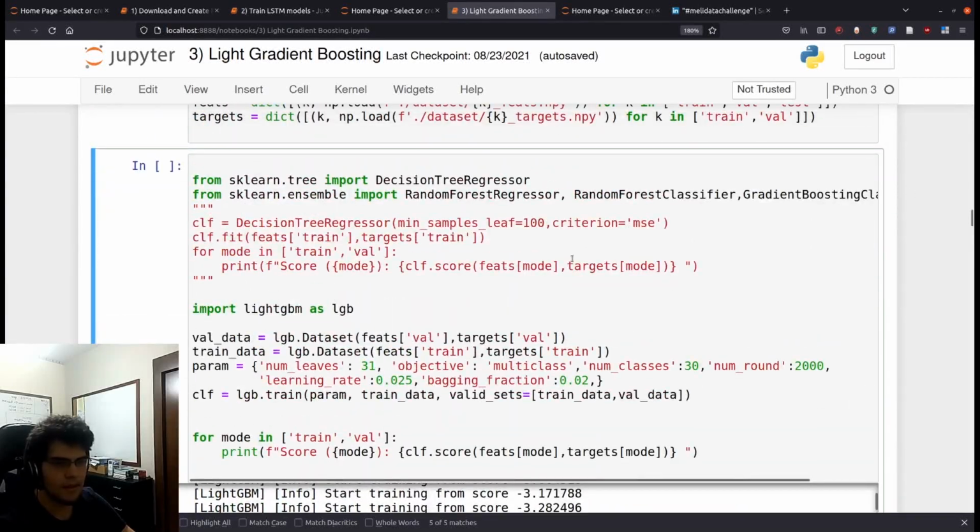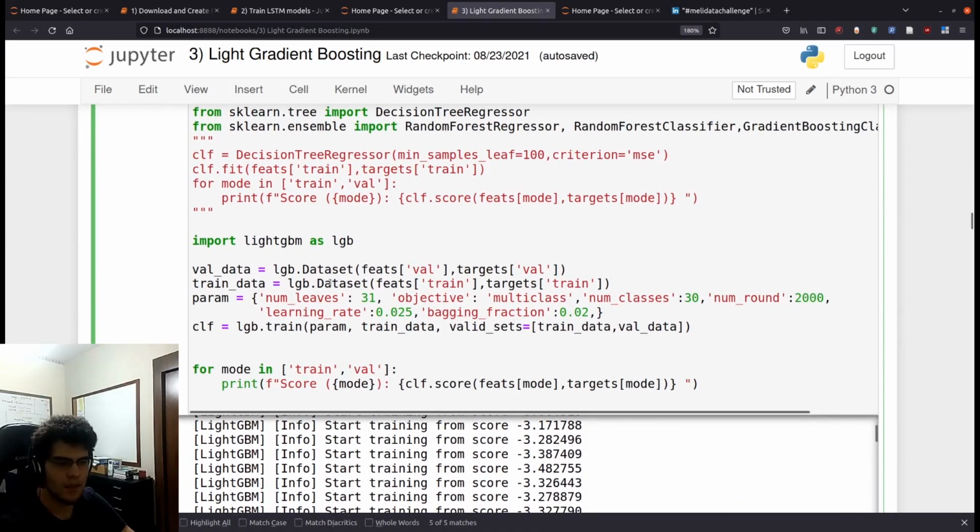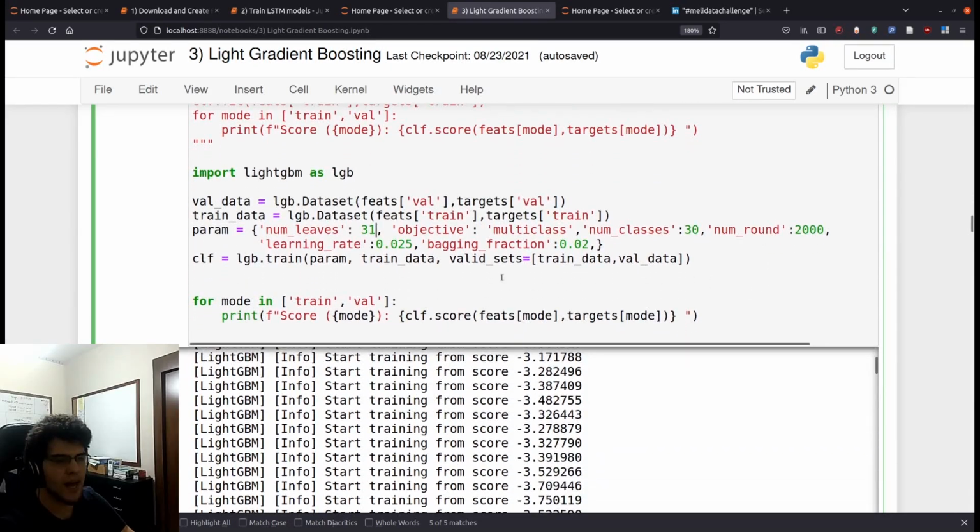So yeah, it's a light gradient boosting model using the LightGBM library. We just create the dataset class, instantiate the dataset class from LightGBM, and our parameters are 31 number of leaves, obviously 30 classes. So we run it for 2000 rounds with this learning rate of 0.025 with a very small bagging fraction of 0.02.